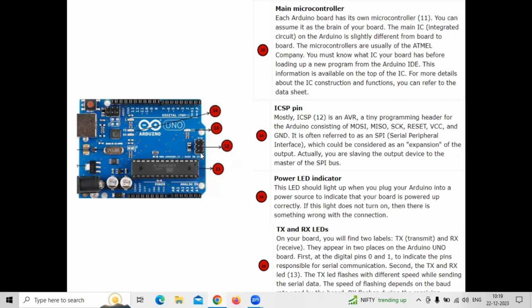And this 12, these are called ICSP pins. It is usually used for serial peripheral interface. It means to connect an external board with this board, we use these pins. So by connecting an output device to these pins, we are making that output device a slave to this master Arduino board.